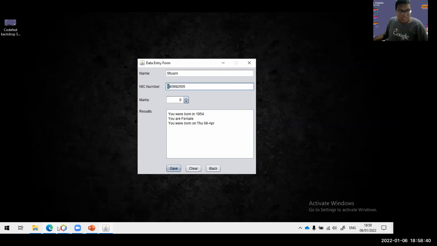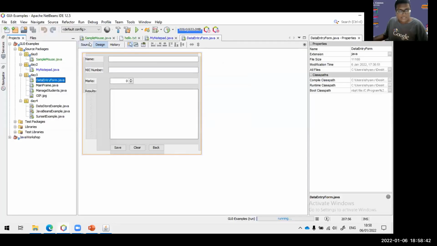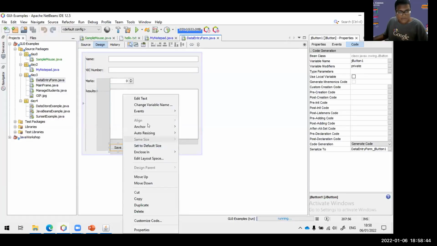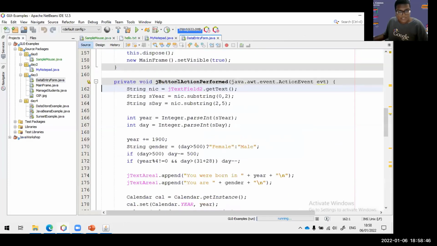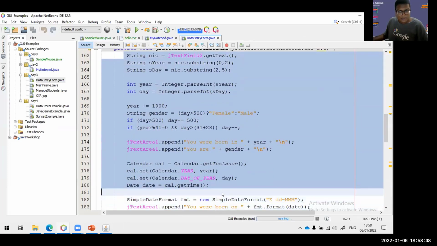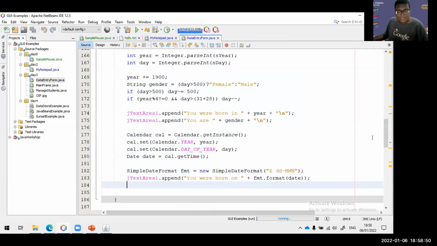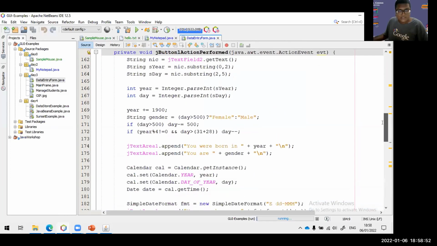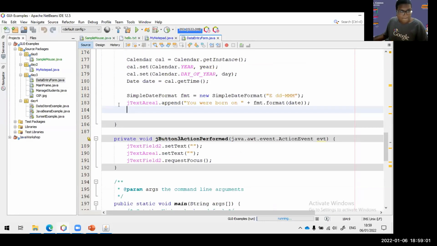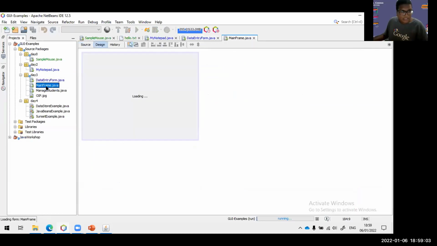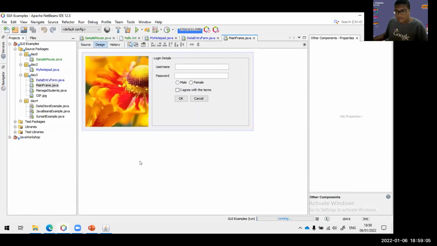And the code is right here. See, save button, right? Event, action, action performed. See, this is the code. So the code is basically to calculate your birth year, male or female, and which day of the year you were born, right? And I'll show you some examples very quickly before we wind down. So I think we have about 1 or 2 minutes.